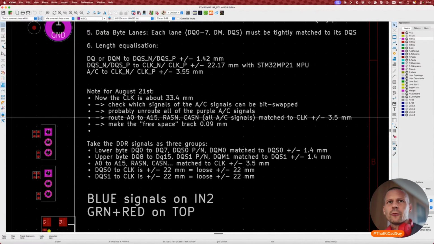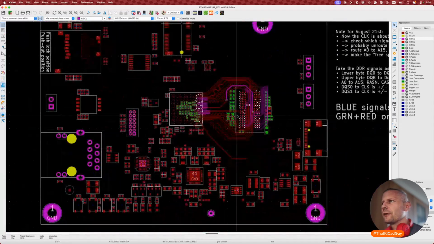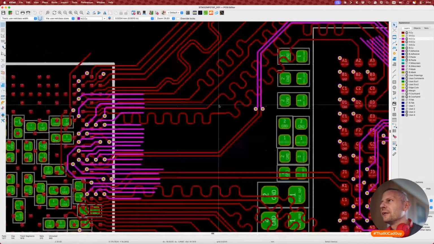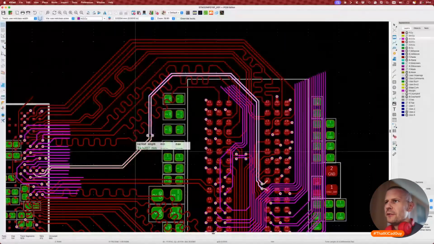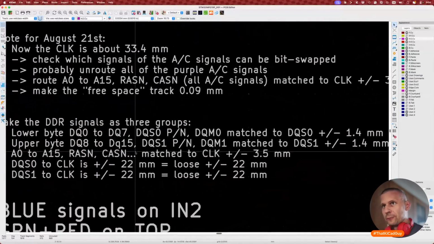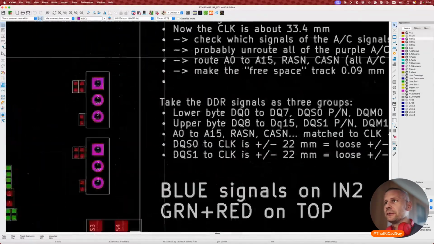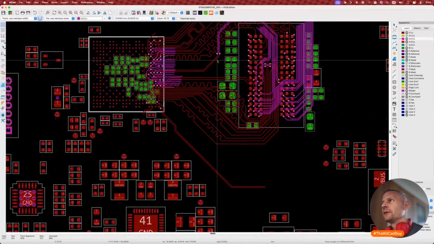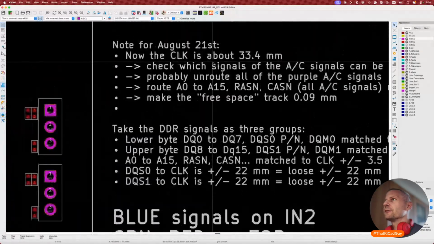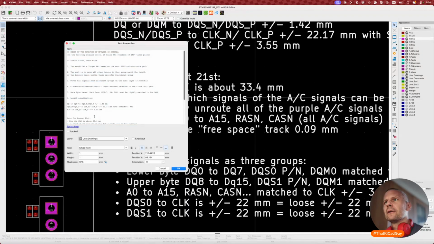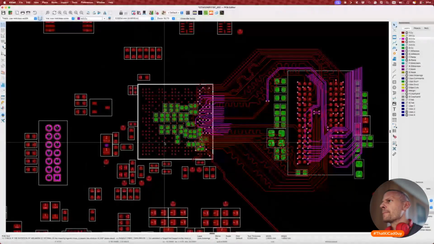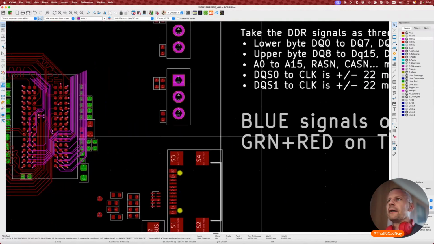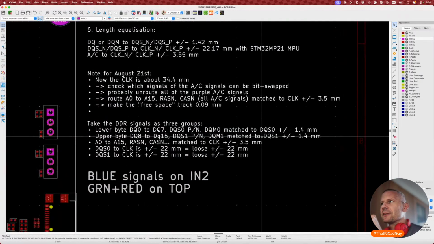Clock is about 33.4. Let's check if it's true, and identify and locate the clock. Should be this. Yes. 34.4. It's valid. 34. I said 33. 34.4. Yeah, it's not valid. Yeah, never mind. And check which of the AC signals can be bit swapped.